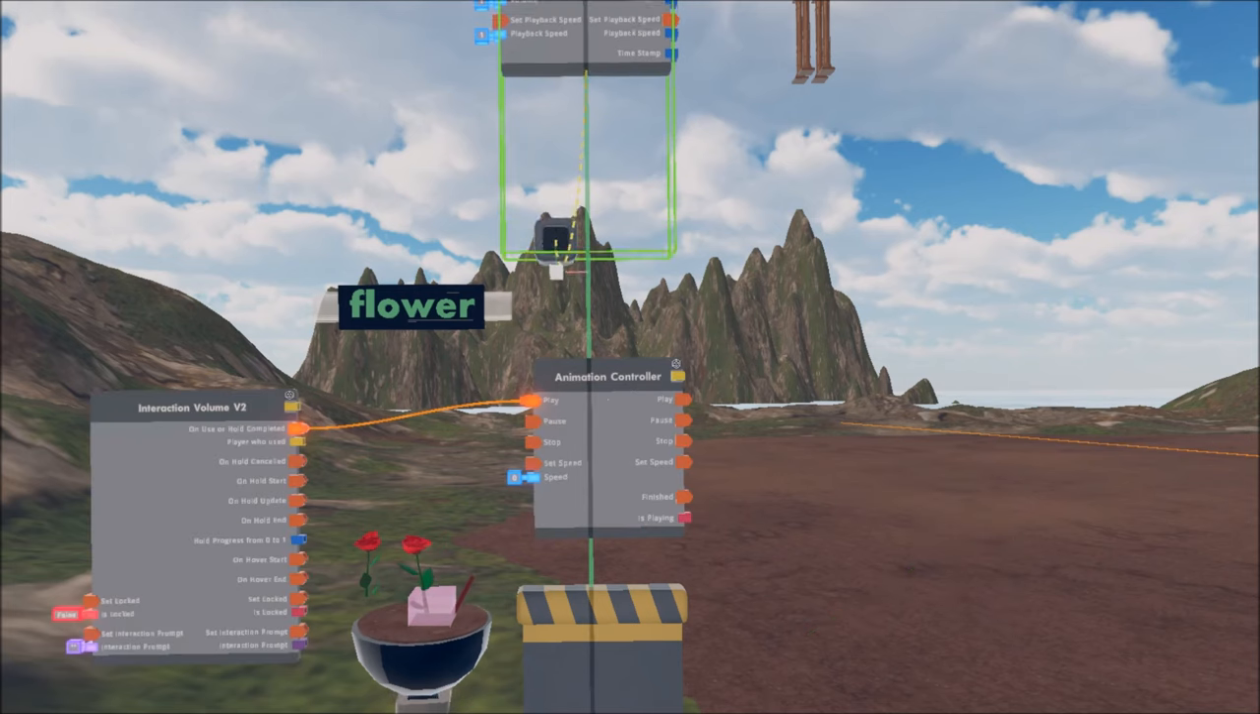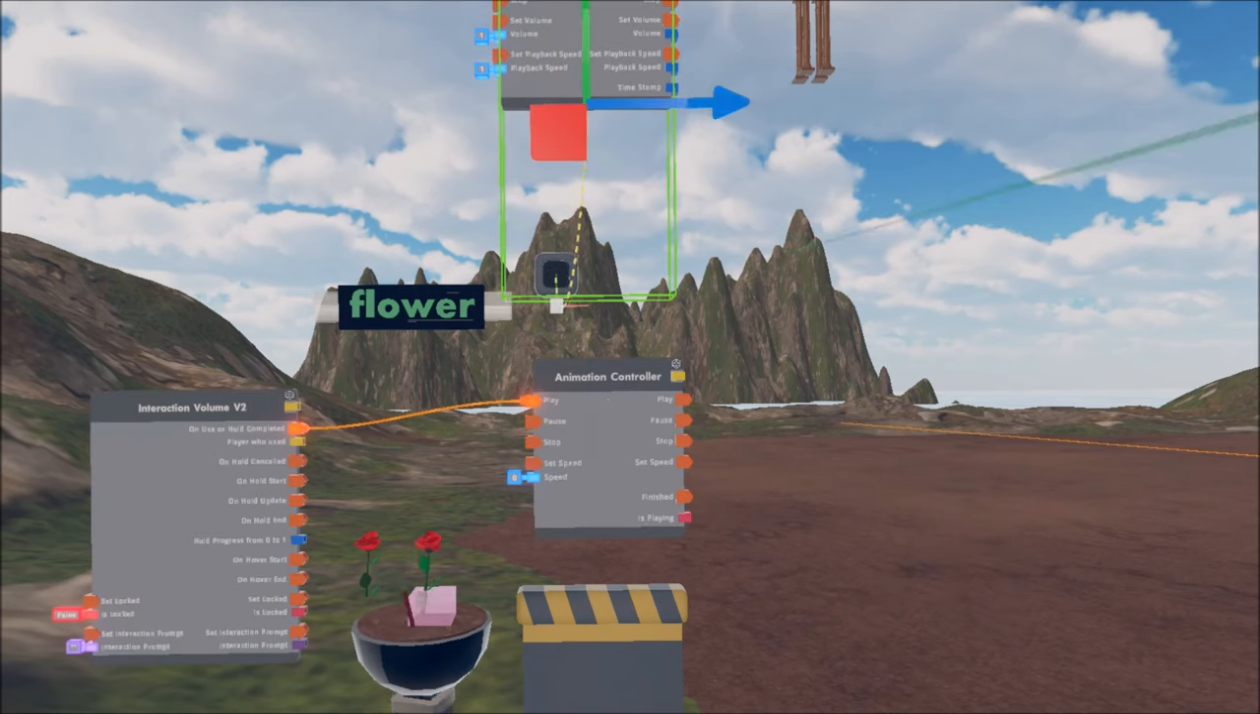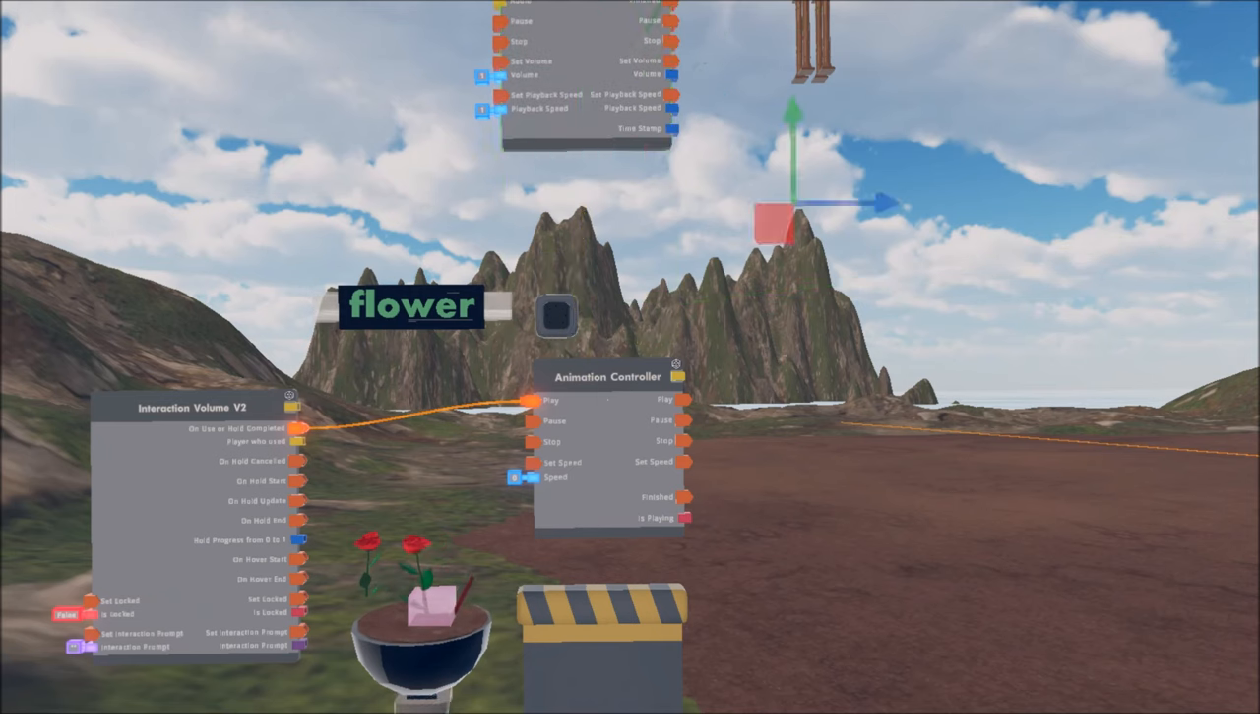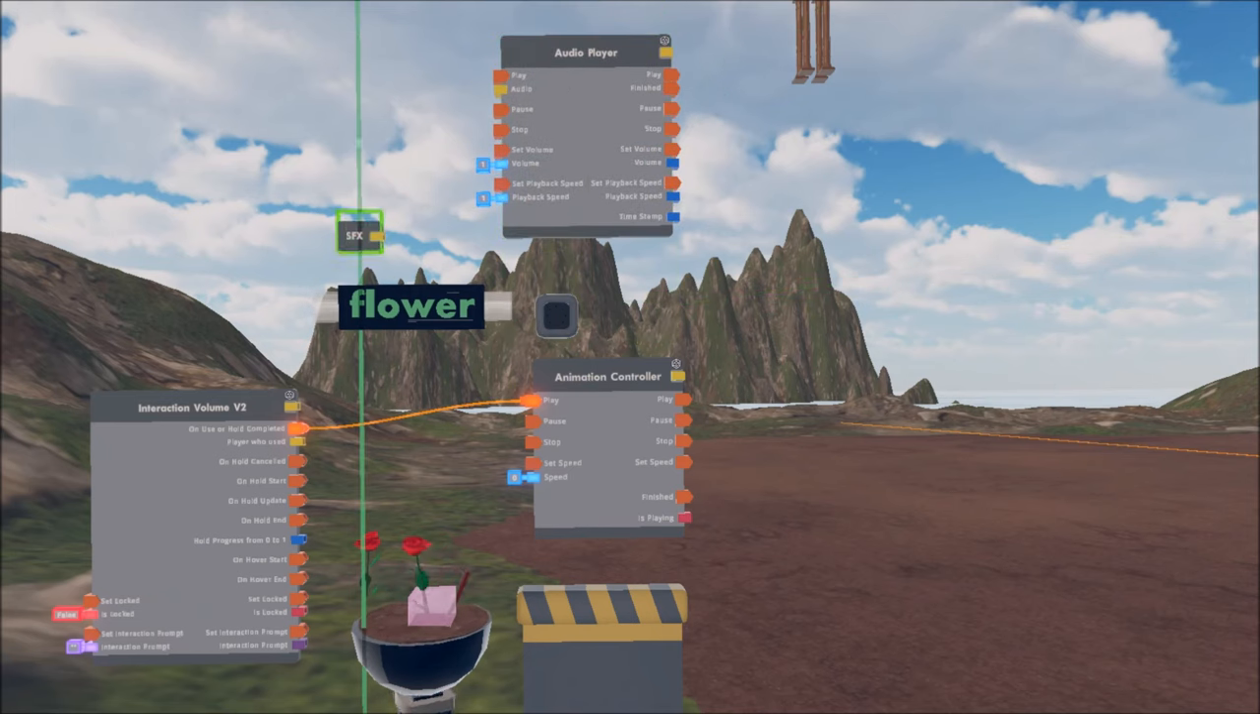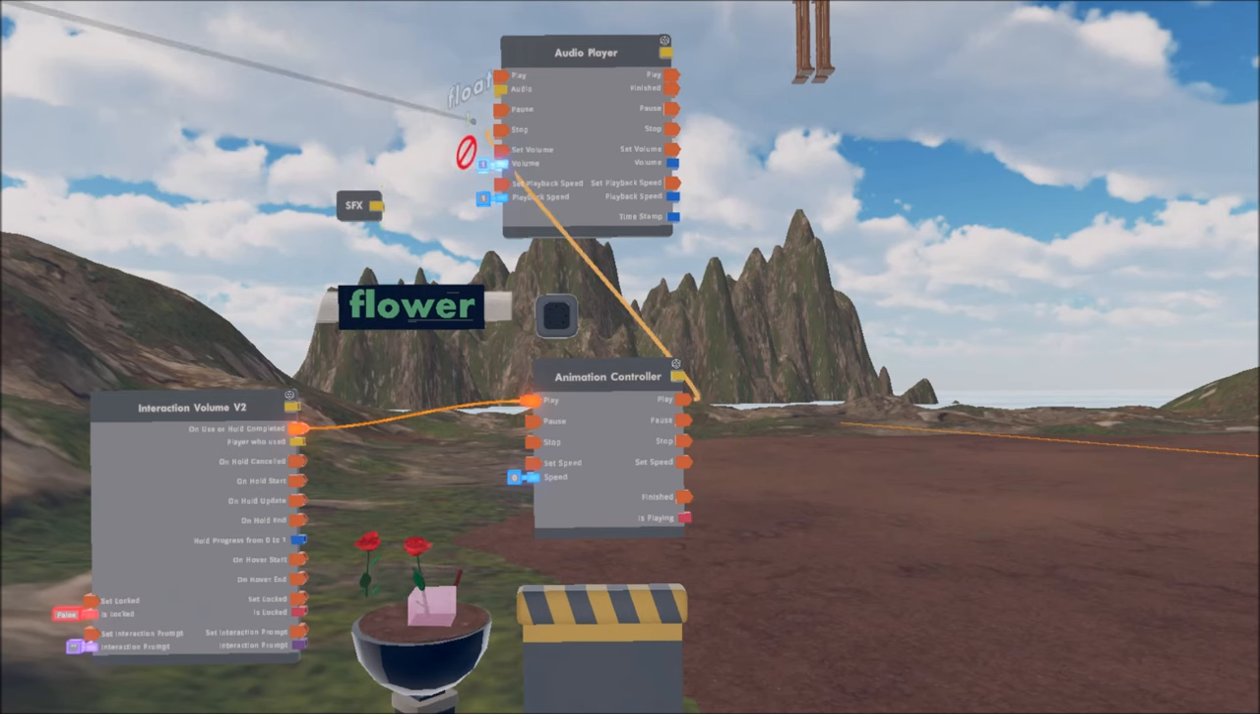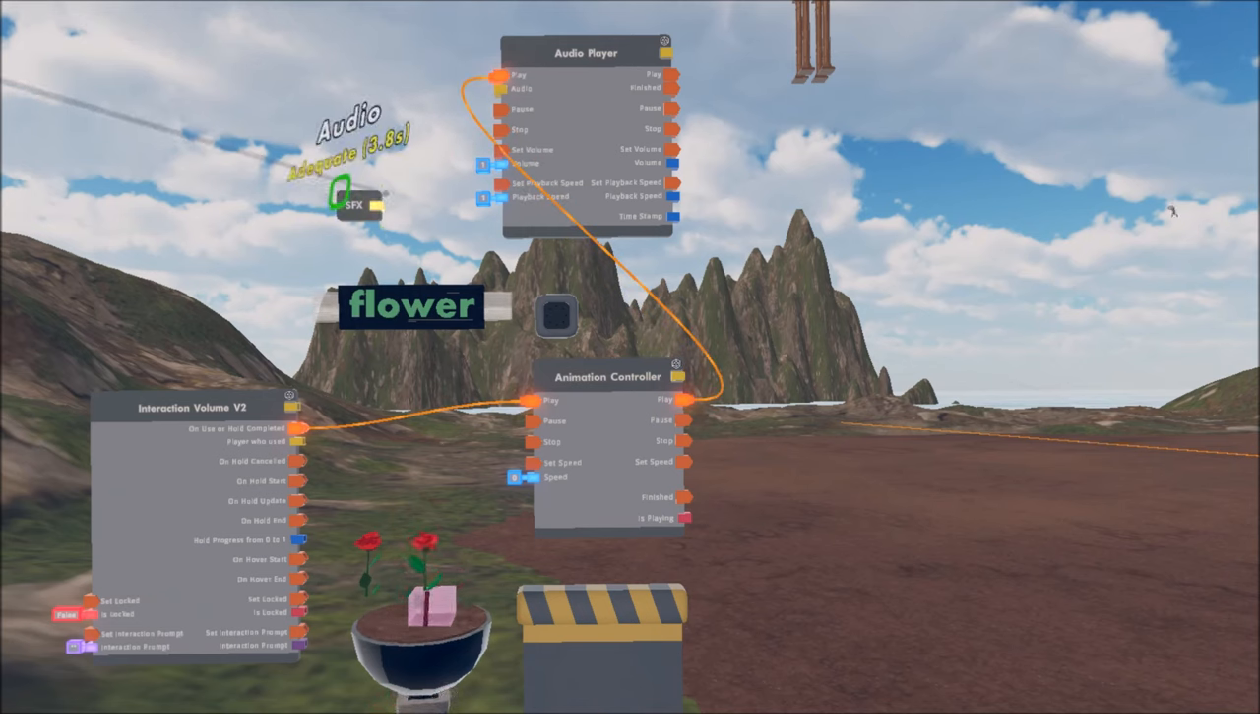Our next chip will be the audio player, if you want to play a sound. Also add an SFX or a sample audio constant as the sound chip. Connect the second play button on the animation to the play of the audio player to link them together. The SFX or audio sample goes to the audio port of the audio player.